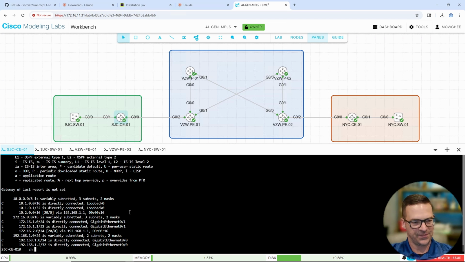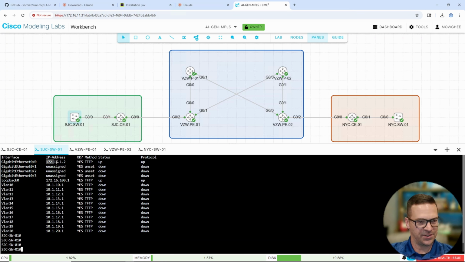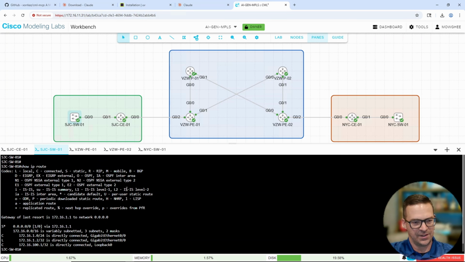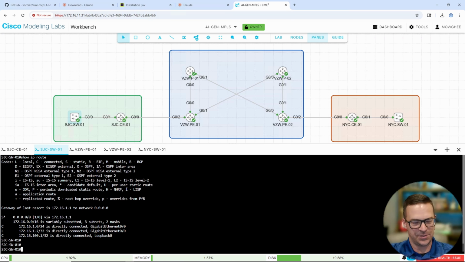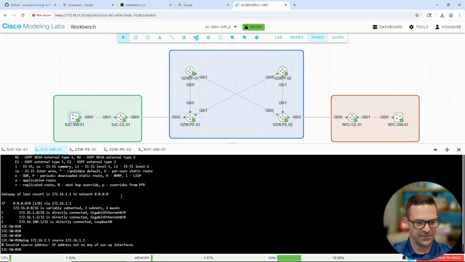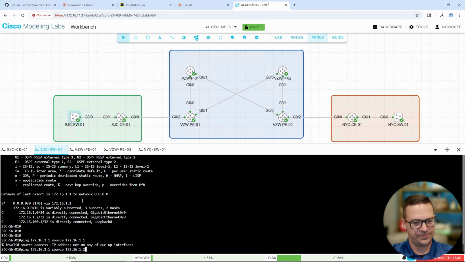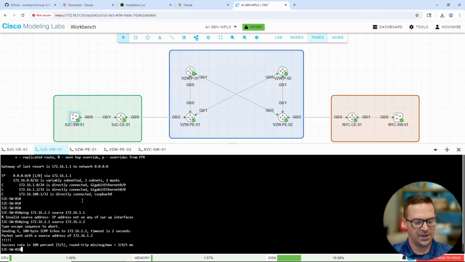So let's do this on the San Jose switch. We should be able to source a ping. So let's do a show IP route. So it's got a static route to point to the router, which is perfect, right? So if we do ping 172.16.2.1, source it from 172.16.1.1, what was it? Oh, 1.2, sorry. And I think it should be 2.2. Okay, so I can ping.